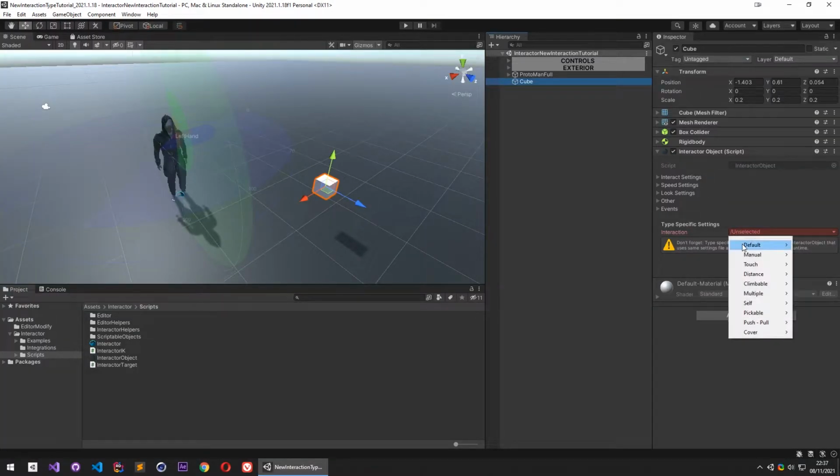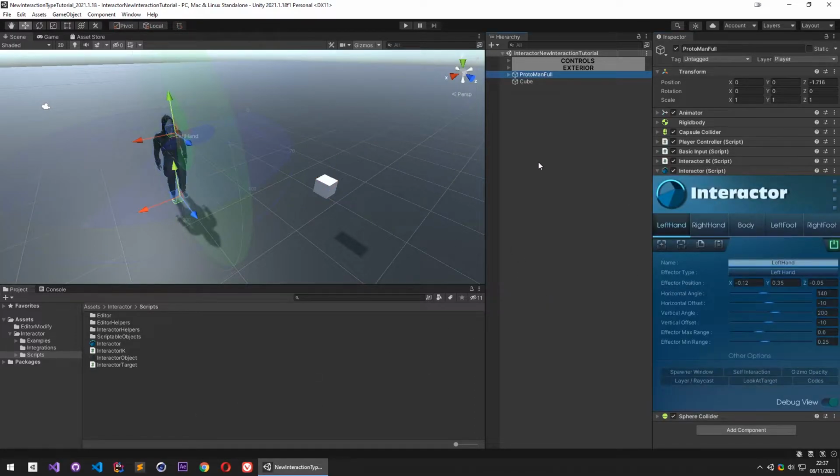So as you can see over here, we got a lot of interaction types, and you can use them in many creative ways. But if you want to create your own interaction type, that is also quite easy, and we will deep dive into the code, and in the end you will have a good understanding of how Interactor works.